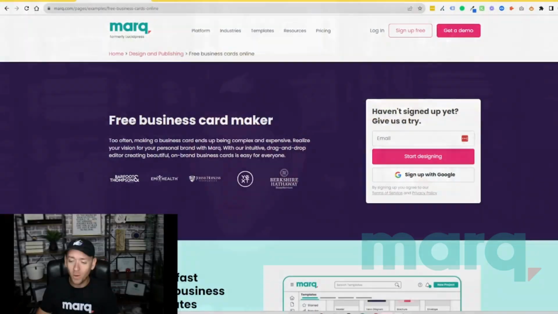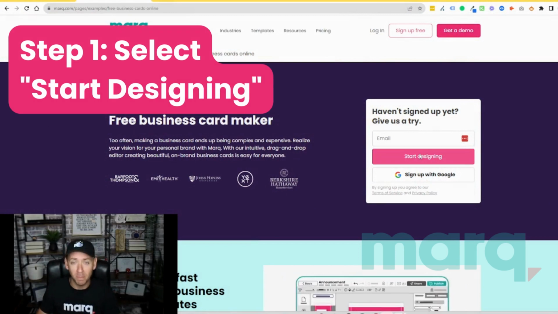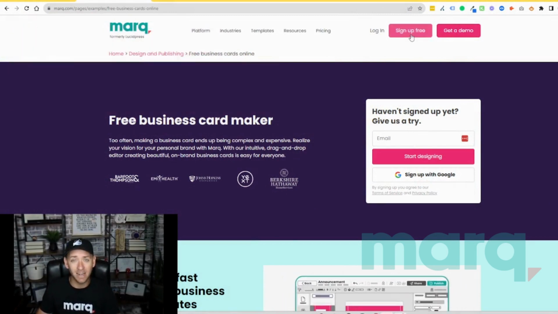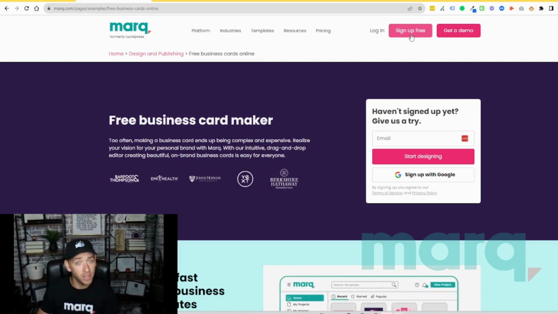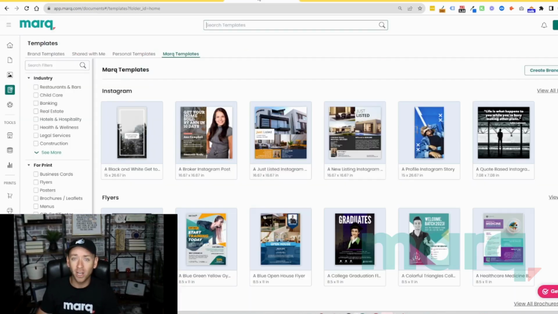Step 1, go ahead and select Start Designing from the business card maker page, or you can come up to the top and select Sign Up Free in the navigation bar anywhere on the site. If you haven't already, this is going to prompt you to create a new free account with Marq. After completing those steps, you'll land on the logged in homepage of Marq, which brings us to step 2.